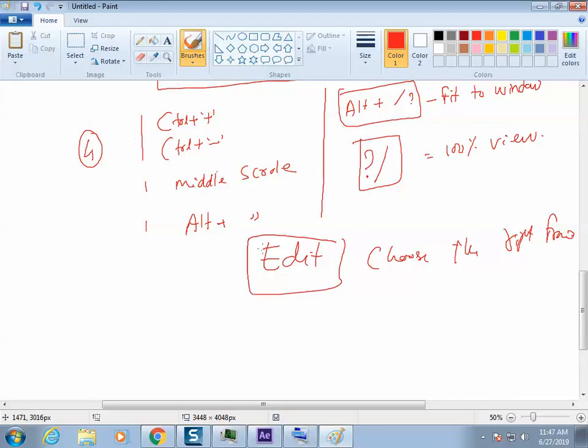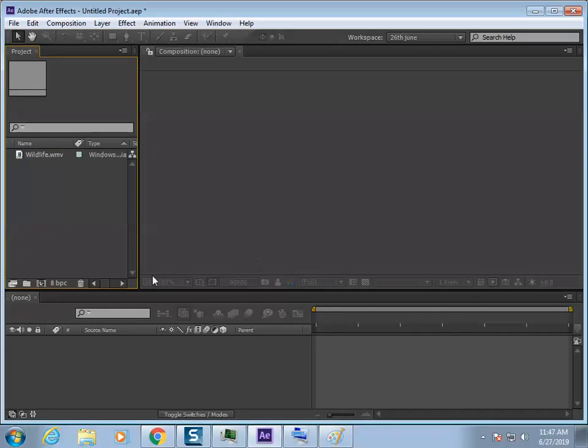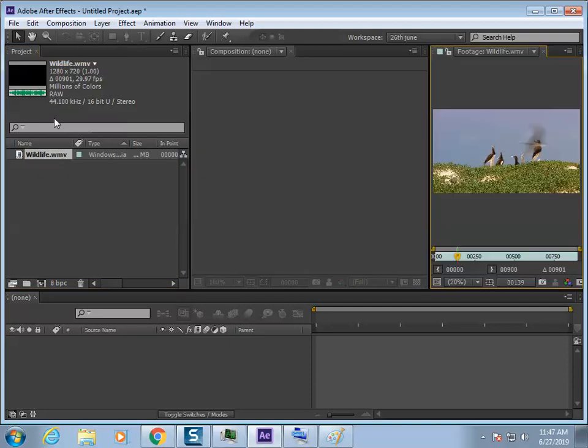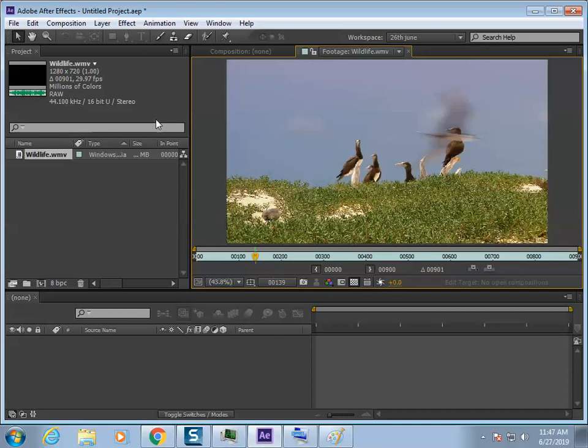Now, the next window we are seeing is the footage window. How to open the footage window? Just double click on the footage, then it will open in a separate window, and that is called the footage window. Either double click or else press the enter button. Which enter? Not the main key, the numerical keypad enter. It will open the footage window.